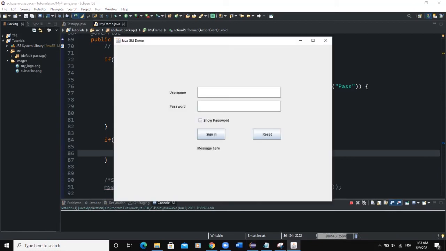So now let's run. I'll say Kelly, pass as the password. When I click, you can see you successfully logged in. When I click on reset, now everything has been emptied. Our reset button is indeed working.